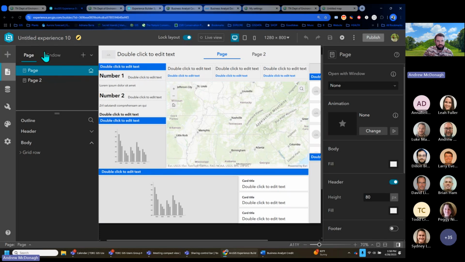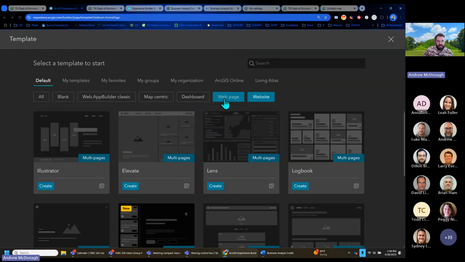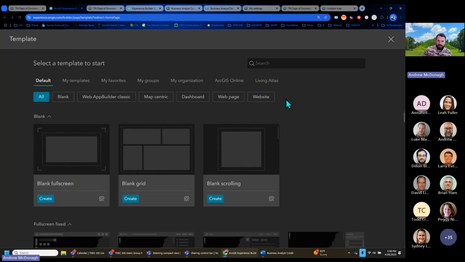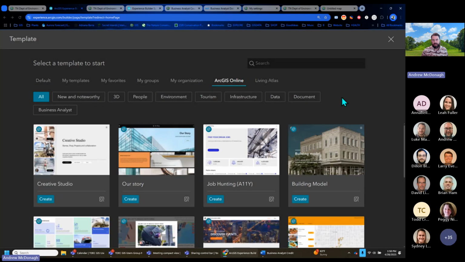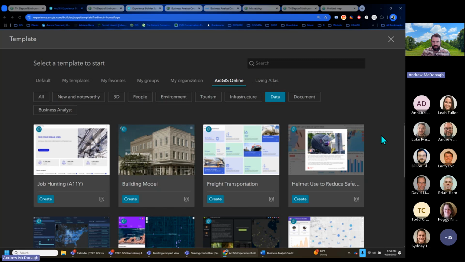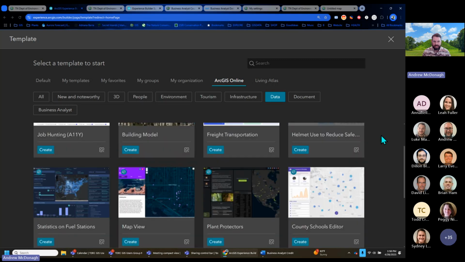So something that you might do instead is not necessarily start from one of these templates, but what I would recommend is check out either Living Atlas or ArcGIS Online, and it's going to show you some really, really nice examples. And you can actually basically copy these examples. So if I'm looking for something that is very data heavy, I can open one of these, and basically I'll get to replace everything that is in one of these really nice configured dashboards.